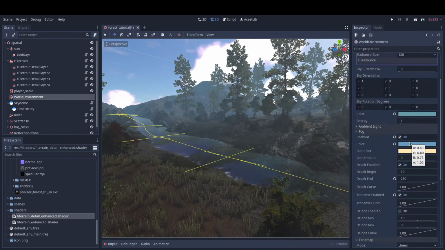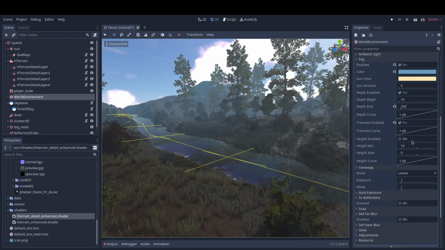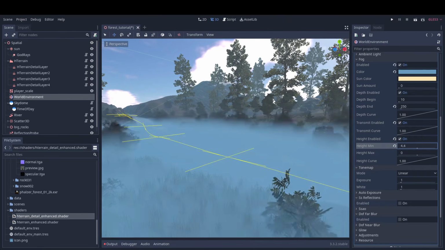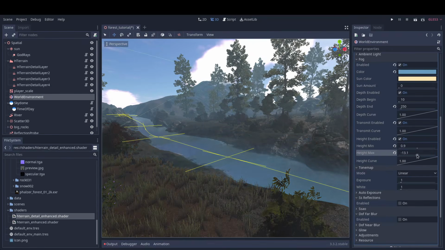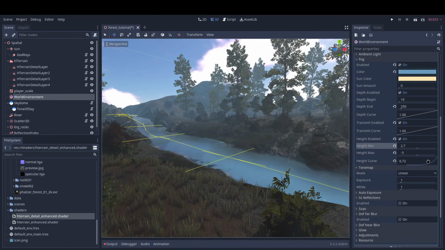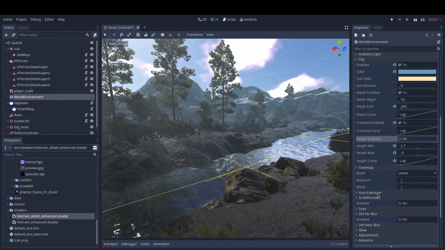This color is actually not that important. Fog, transmit curve. We can enable height fog, but it's actually not easy to control from my experience. Usually it's something like -5 to 1, and the height curve could be something like that, but as you can see this river is looking very strange, so I will disable it.